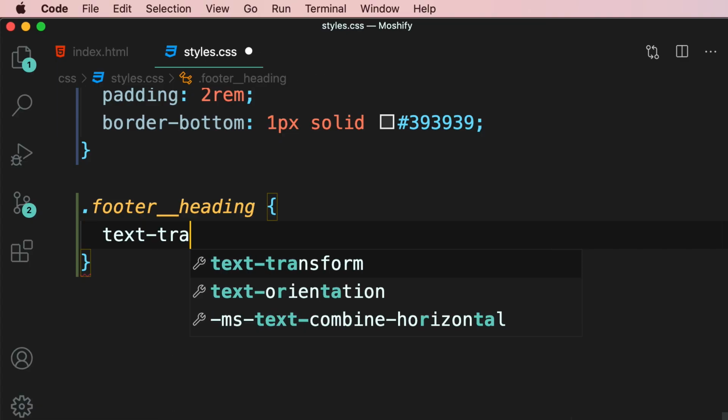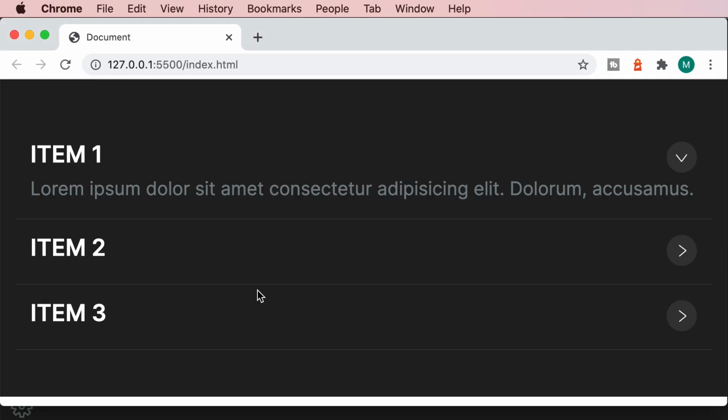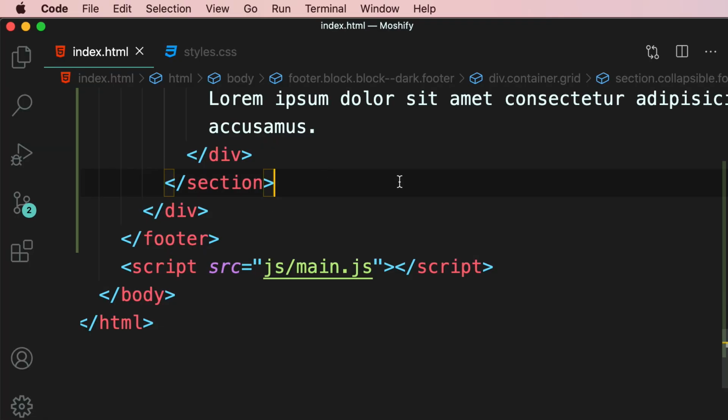We're going to apply text transformation and make it uppercase. And we should also set the font weight to 600. Okay, that's better. Now let's add the logo and the copyright notice here. So back to our markup, here's the last section.